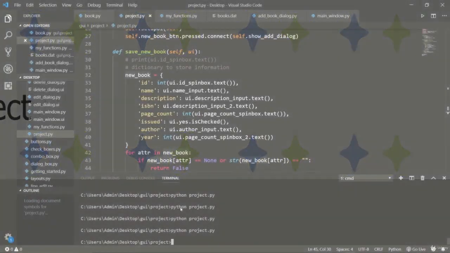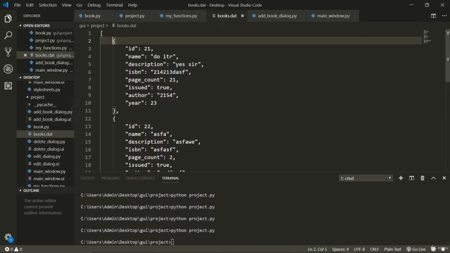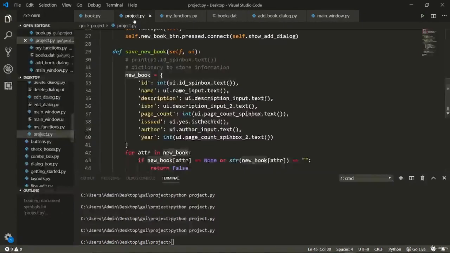Welcome back. In this lecture, we're going to talk about loading the information that we have right here in the books.dat and loading it right into our program. So how do we do that, and what are we even accomplishing here?